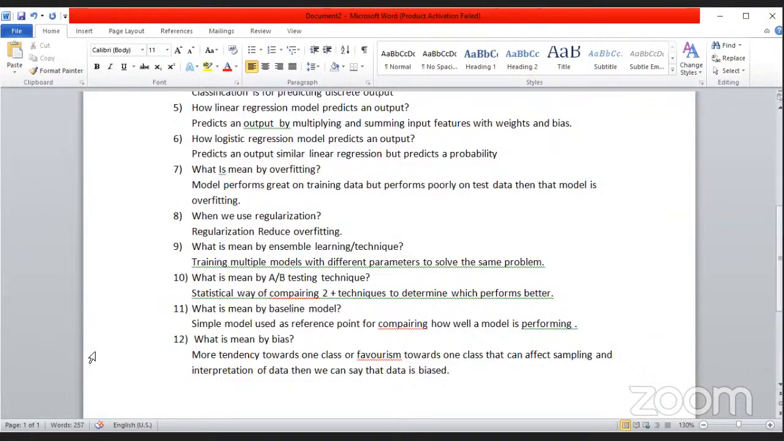Okay. So the next question is, what is meant by dynamic model? What is meant by dynamic model?